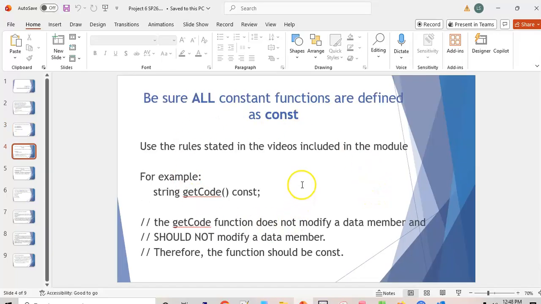The next thing is to check each of your functions and use the constant keyword to make a function a constant where appropriate. So where appropriate is a function that does not change data. So an example of that is the get functions. Get functions typically do not change data.